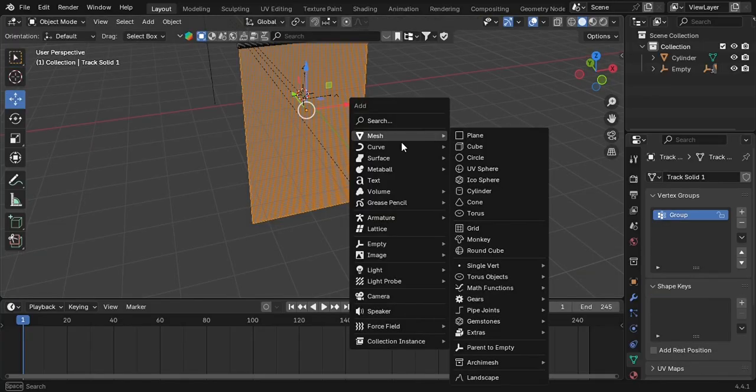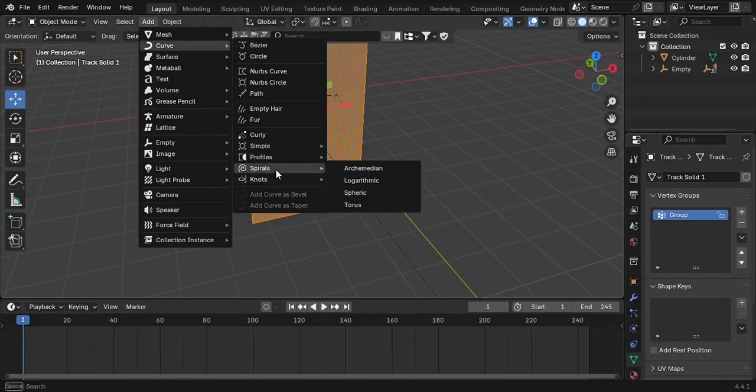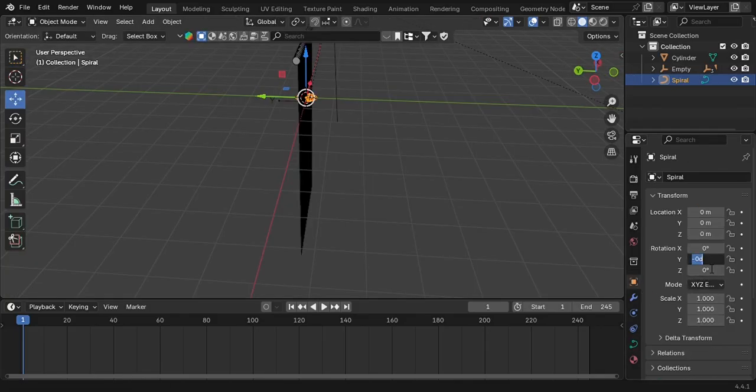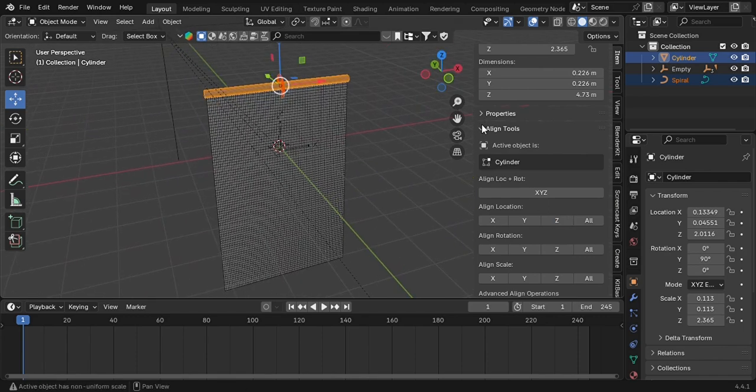Now, let's add the spiral. Go to Add, Curve, Spiral, Archimedean. Tweak the settings. Adjust the turns, steps, radius growth, and radius until it looks right. Finally, rotate the spiral and align its center perfectly with the cylinder.